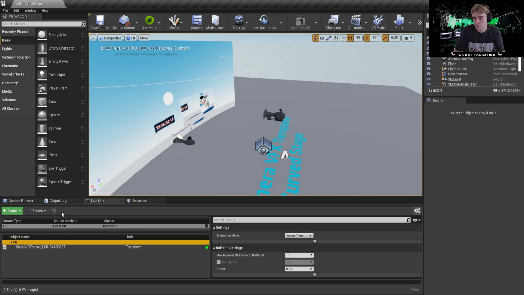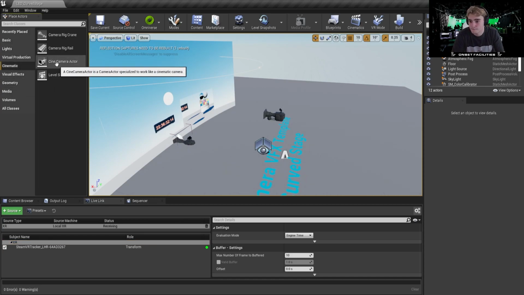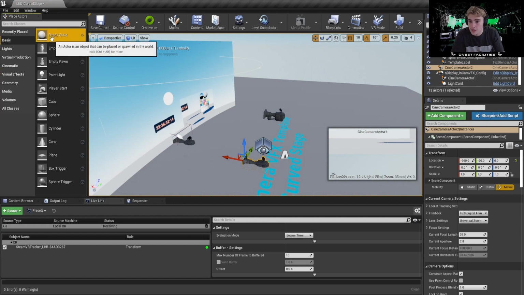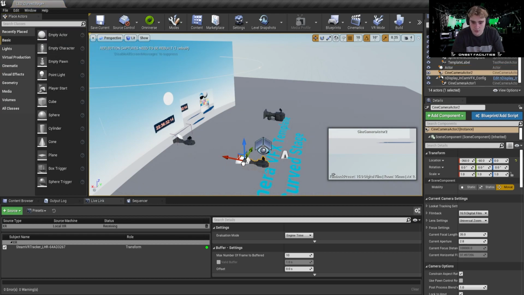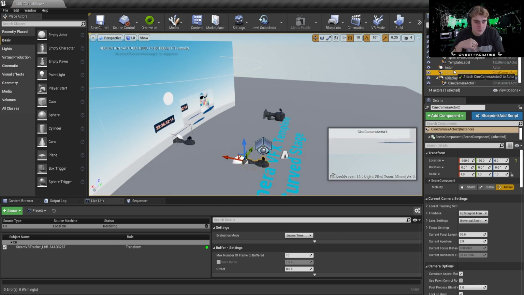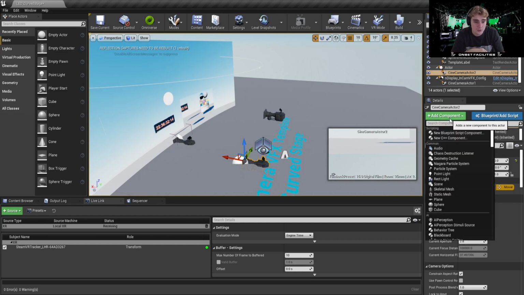So the first thing we're gonna do is we wanna pull out a camera. Pull this one out for now. And then I'm also going to bring out an empty actor to attach that camera to. So I'm just going to pull this and parent it to that. That's so I can move it around the scene once I've connected my live link. So that's what we're going to do now. We'll connect our live link.